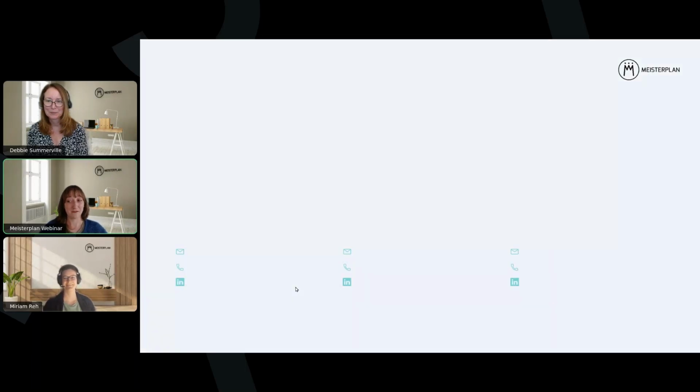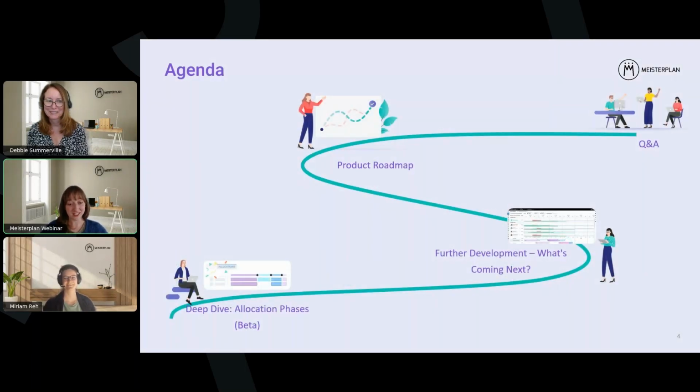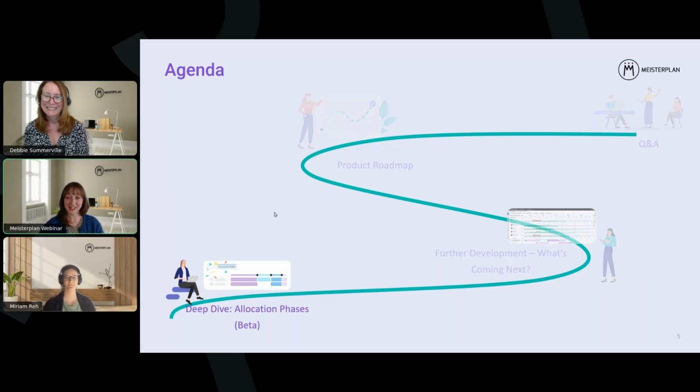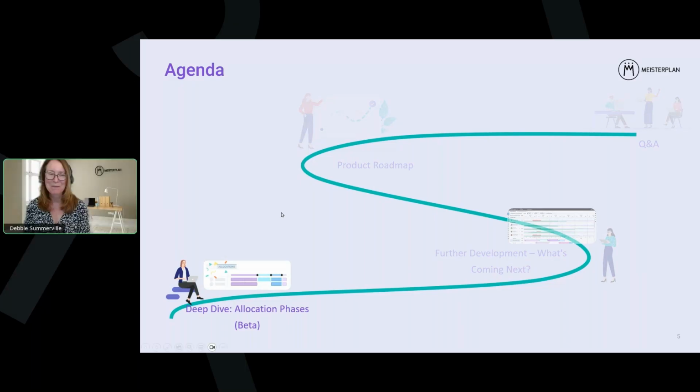So then, without further ado, let's take a look at our agenda. We're going to start with a deep dive on the allocation phases, which is a current beta feature we have. Then Miriam will take over and let us know what's coming next for this feature. Then we will look at our product roadmap. And then finally, we will end with a Q&A session. So then without further ado, I will hand it over to you, Debbie. Take it away. Thanks, Katie.